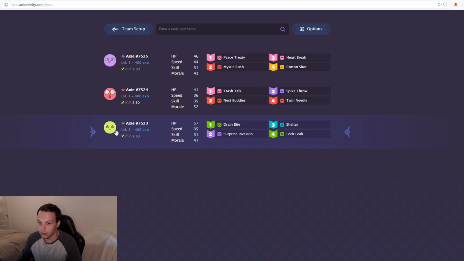Let's see if I have anyone who is a good tank. Yeah, this guy has 57 HP. He's not so speedy. He's got some skill. He's got a decent morale. The higher the morale, the bigger the chance of critting. When you have high skill, you will hit more often. When you have high speed, you will act faster within the round. And high HP, well, that kind of speaks for itself.